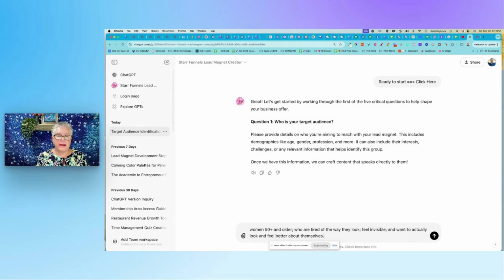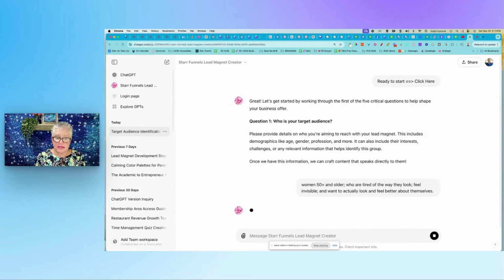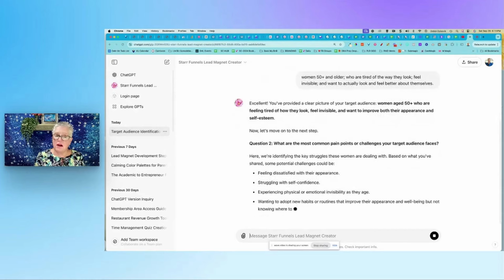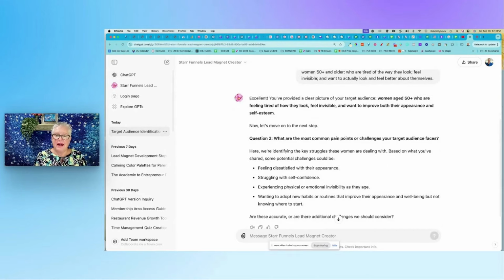Okay. I can put in even more details if I want, empty nesters, etc. But that's all I'm going to do for right now. And then I press the enter key. And so now ChatGPT says, great. And it will just basically kind of regurgitate back to you. Okay, women over age 50, blah, blah, blah. Let's move on to the second step.